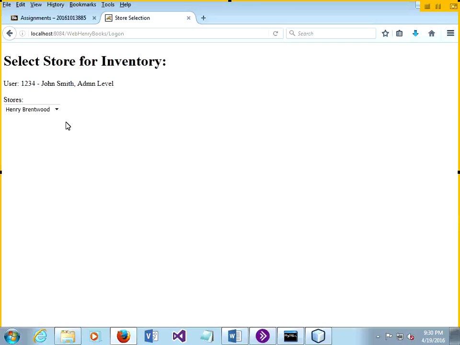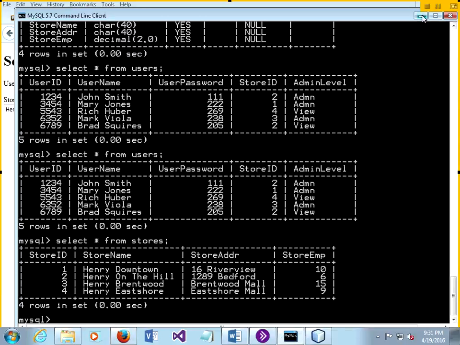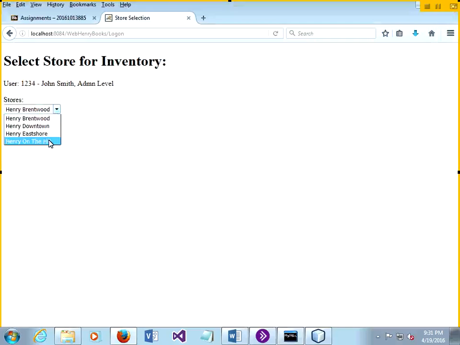Well, so that looks good. The only problem, of course, is that John Smith should be looking at number 2, which was On the Hill. And obviously it just came up to the default of Brentwood.